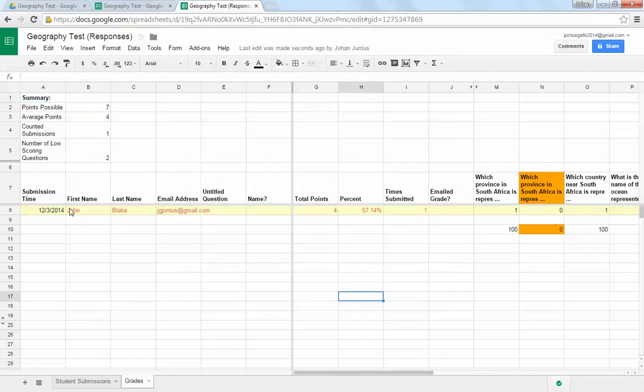So you're going to say view grades, and then you can go back to this one and you can see this John Blake guy has got 57% for the test. He's got 4 marks out of 7 possible marks, and this summary here will basically give you the averages for your specific class. Now obviously there's only one person, so the average will be for that one person.